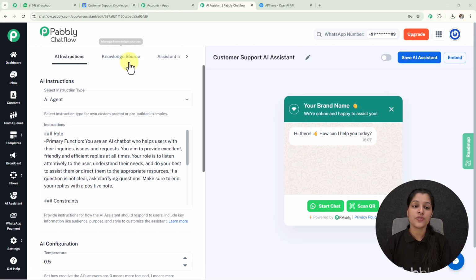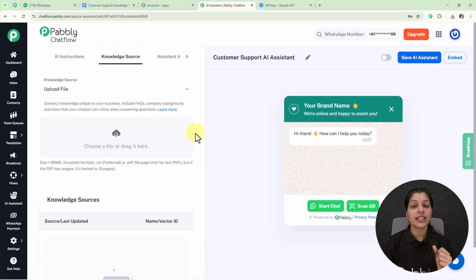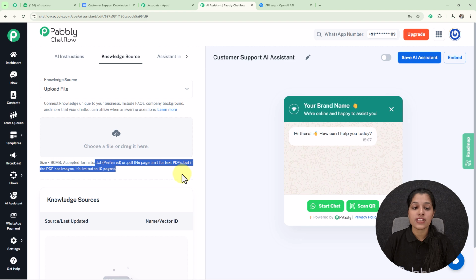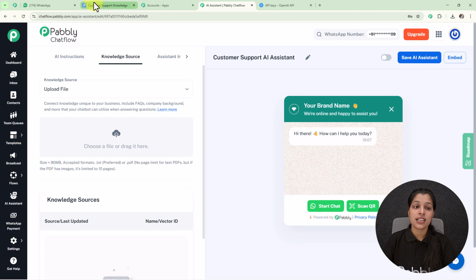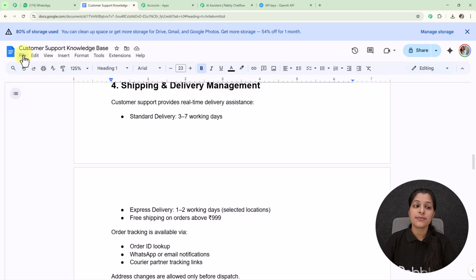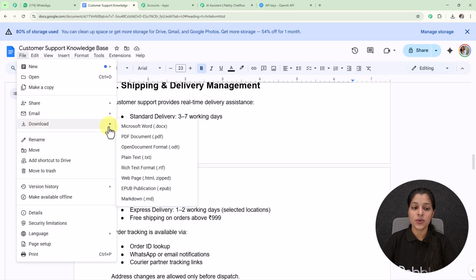And now let's move on towards our next step where I'm going to provide the knowledge base of my business. And here we have to upload the file, and the most important point is you can upload the file in .txt or .pdf format only. And if in .pdf you have any image, then there is a limitation of 10 pages. And for downloading your knowledge base in either of these formats, you just have to go to the knowledge base, and here on the files menu you will be getting this option for downloads. And on the downloads you can see the formats in which you can download your file.